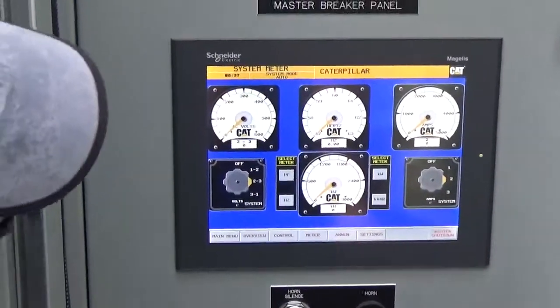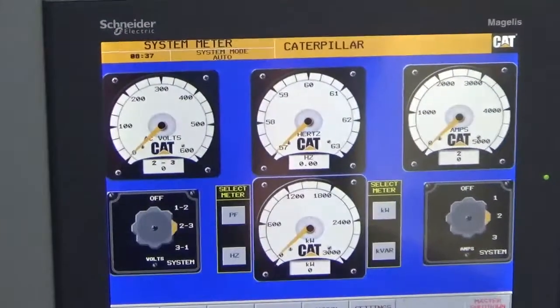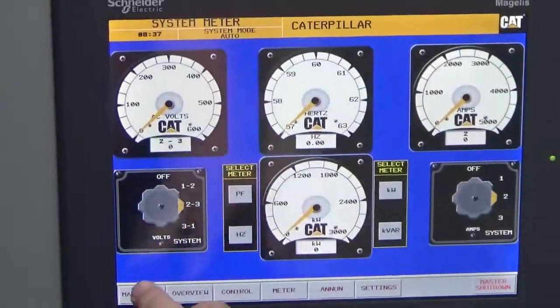Okay. Any questions on the metering screen? Okay, so we'll move on.